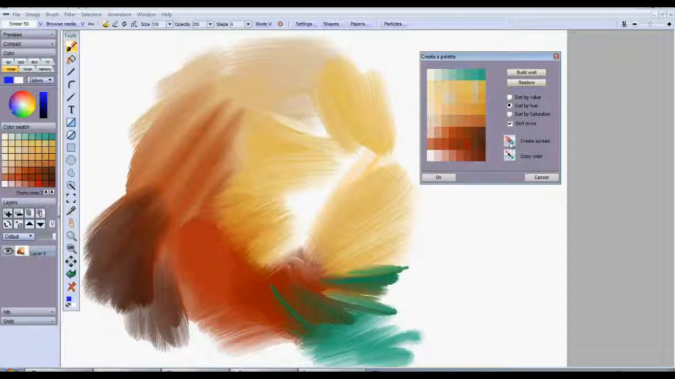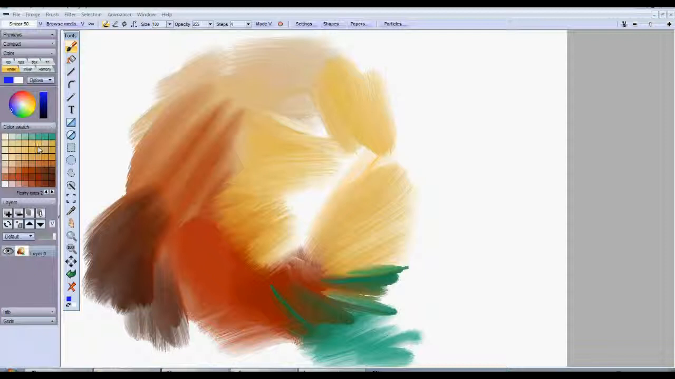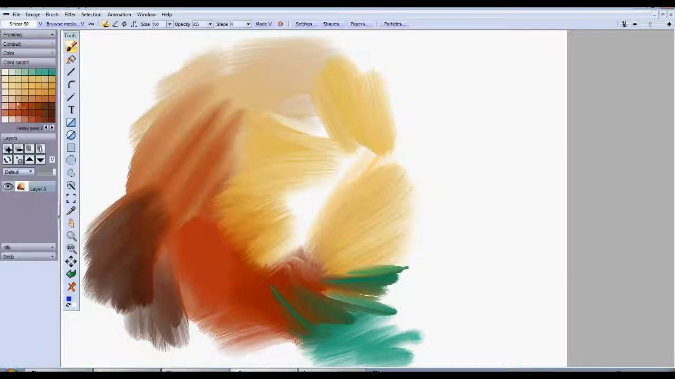And I'll finish this up. Hit OK, and as you can see over here, we have this color well, this color swatch that we can now select that color from and start painting with. And that's just one more thing you can do with color mixing in PD Howler.